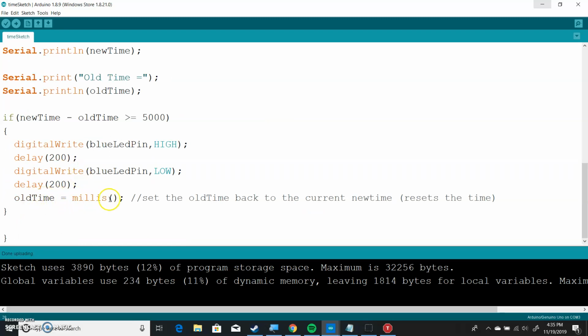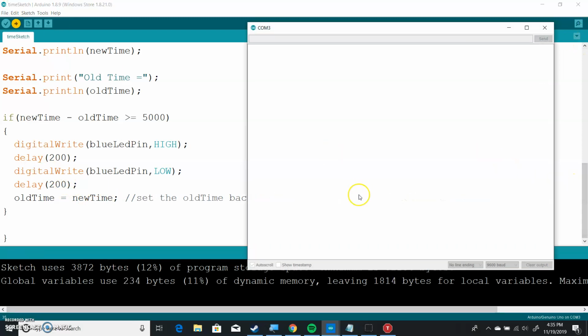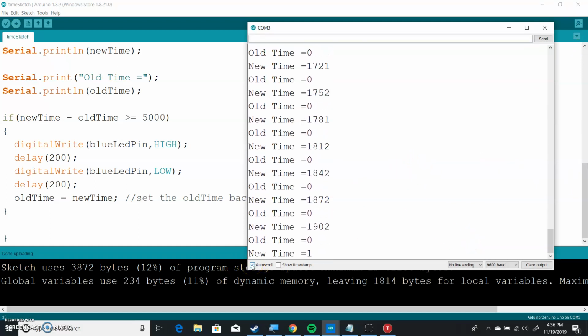So if we want to make this a little bit easier to read, we could do this. Instead of doing old time equals millis, we could just say old time equals new time, because that'll be the time that it's switched over, and this will be a little bit easier to read. So let's do that. Okay. So we'll go. We could see it. We're going to turn off auto scroll here.